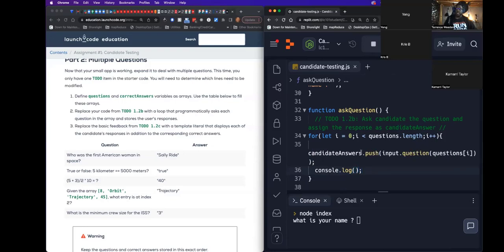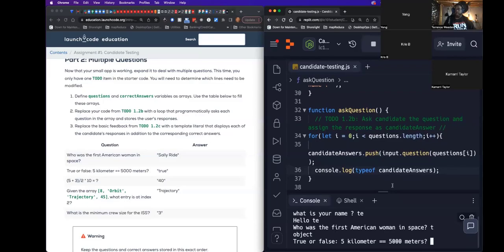I want to console.log candidate answer, but I don't want to just console.log the candidate answer. What I want to do is find the typeof. I want to say, what kind of data type is this? So I'm going to use typeof candidateAnswer. When I run this, put in my name, it's asking the question. So I'm just going to put the wrong answer in there. It's an object. So candidate answer is now an object.